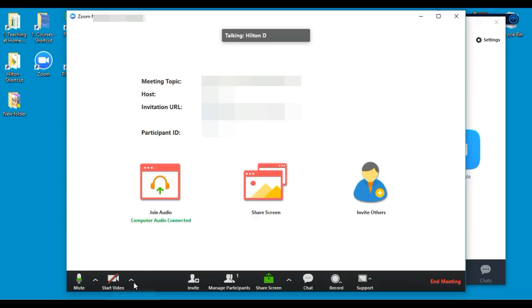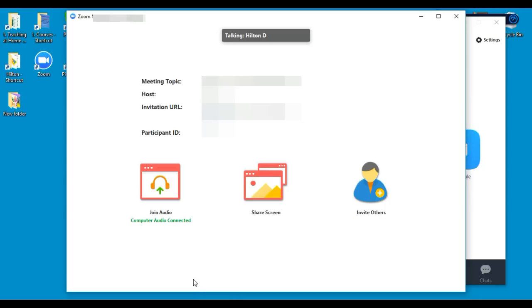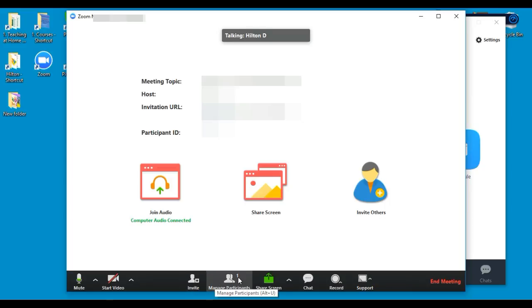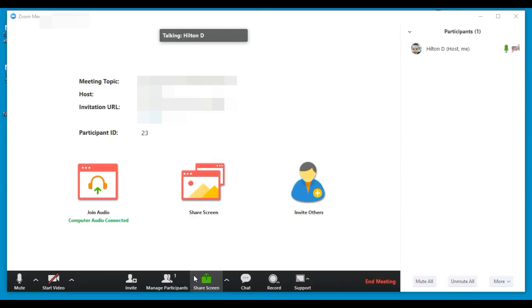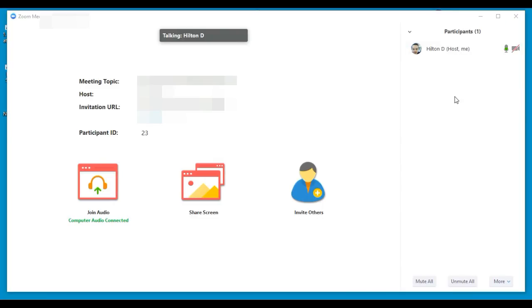If I wanted to start my camera, I can click Start Video. Then you have a few options at the bottom. Invite: if you wanted to invite someone to the meeting. We don't need to do that, as the students already have the number. Manage participants. This is very important. It shows you who is in the meeting. Next to their name is a mute button, with which you can mute the person or mute yourself. I am muted at the moment.